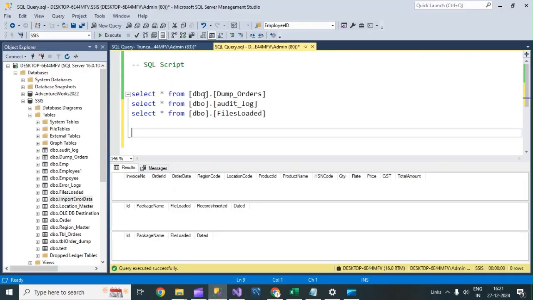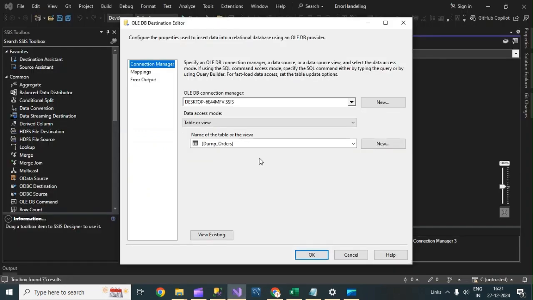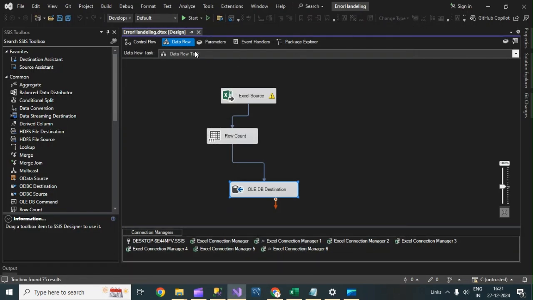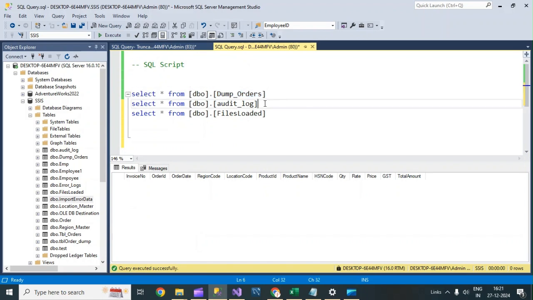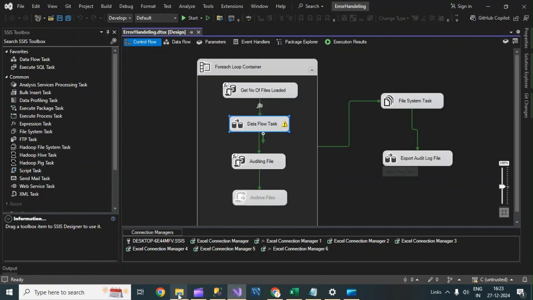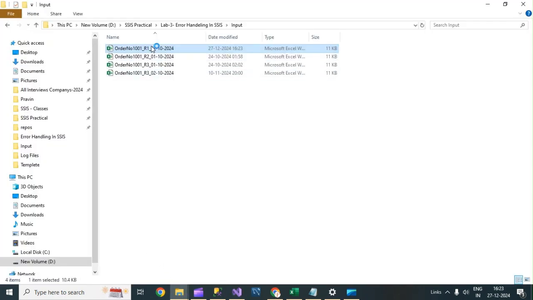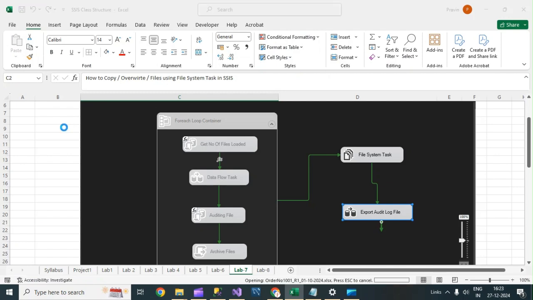Let me open my database. These are the 3 tables that I have already created for this package. The first one is where the data will be loaded, stored in the dump order table, and the audit log. Basically it will capture how many files were loaded. For that this table is used, Files Loaded. For the validation we will use Files Loaded. Okay, before moving on, first of all I will show you the input file. So this is my input file, and I will open this input file.